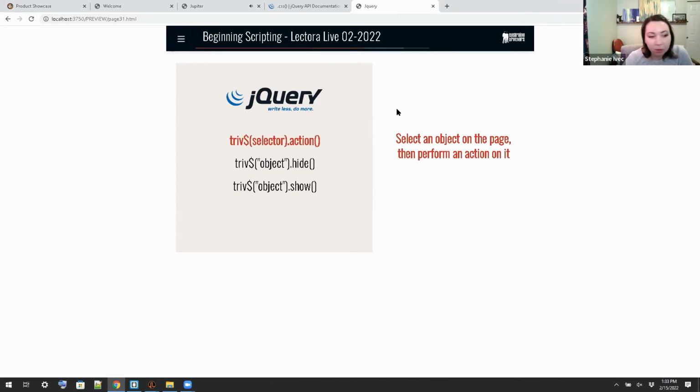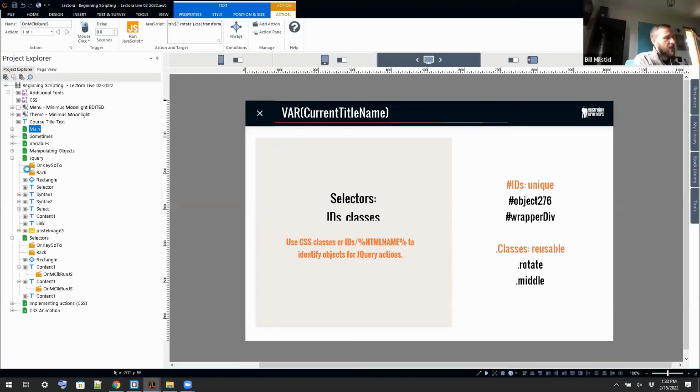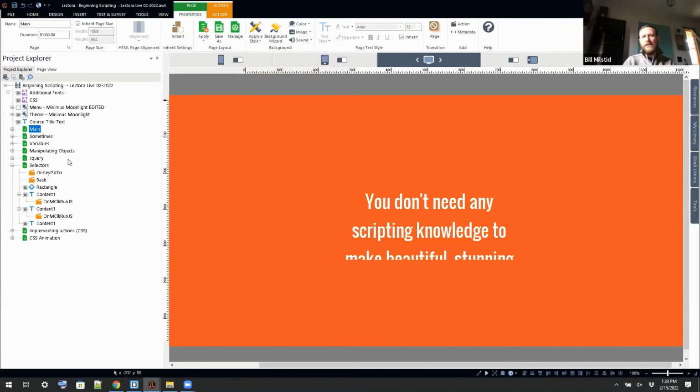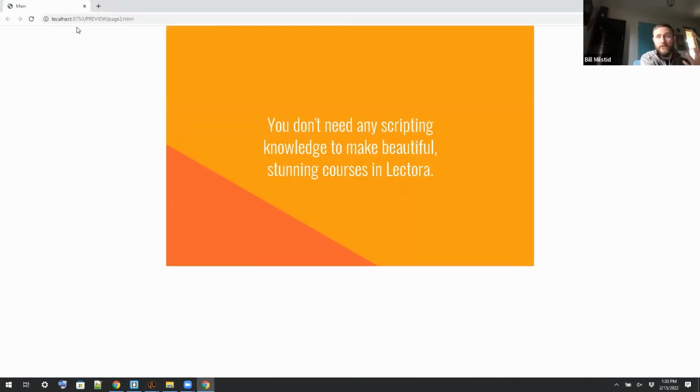Can you assign multiple CSS classes to an object in Lectora? Is it as easy as simply adding everything you want with spaces? Pretty much. So if I go back to this main page here, in this example, you see it's just a big orange page with a white text block on it. But if I actually go in and preview that in my browser, you're going to see there's a lot of different stuff going on, right?